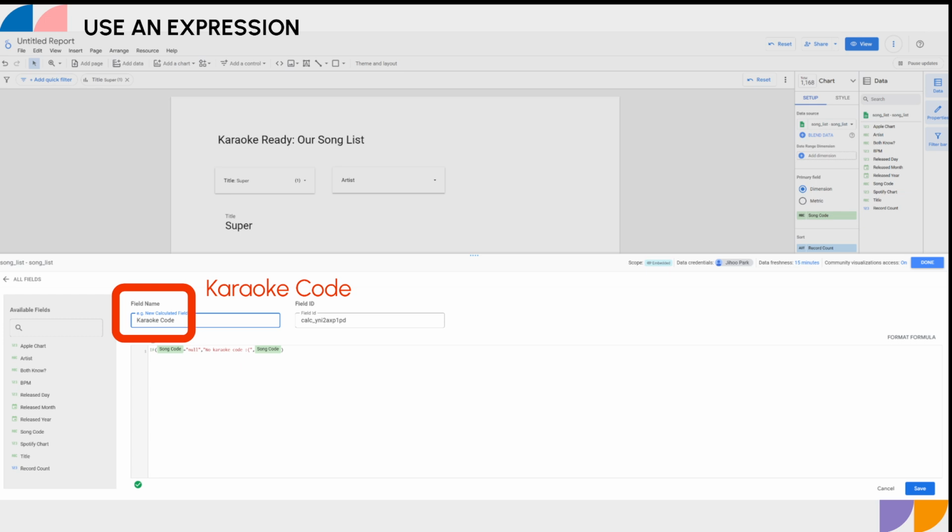Now let's name the field we created. Let's call it karaoke code. A word of caution, don't click the done button first. If you do, it won't be saved and you'll have to start over. First, click the save button at the bottom to save, and then click the done button at the top.